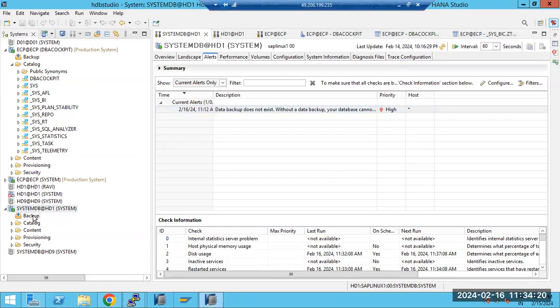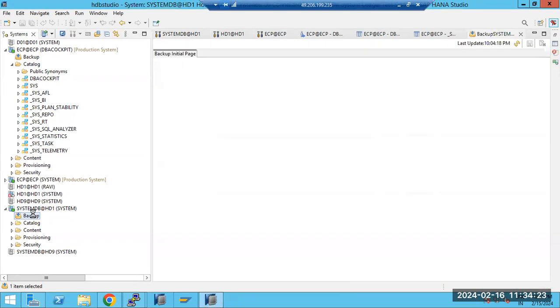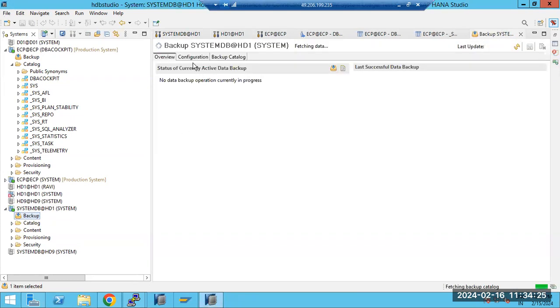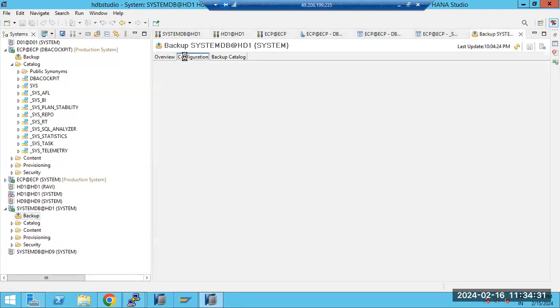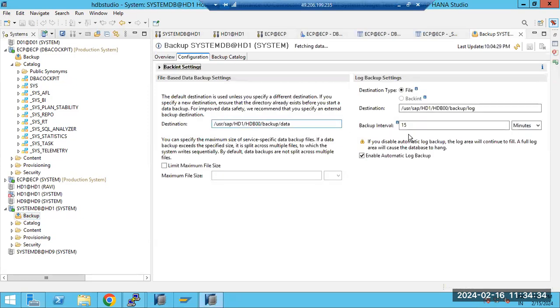If you go to the backup folder, the backup catalog, you see when the last backup completed. Today only we completed it. So what are the configuration settings? DB backups and log backups will happen. Data folder backup and log backup. Log backups will happen automatically. Every 15 minutes log backups will happen. You don't need to do anything.